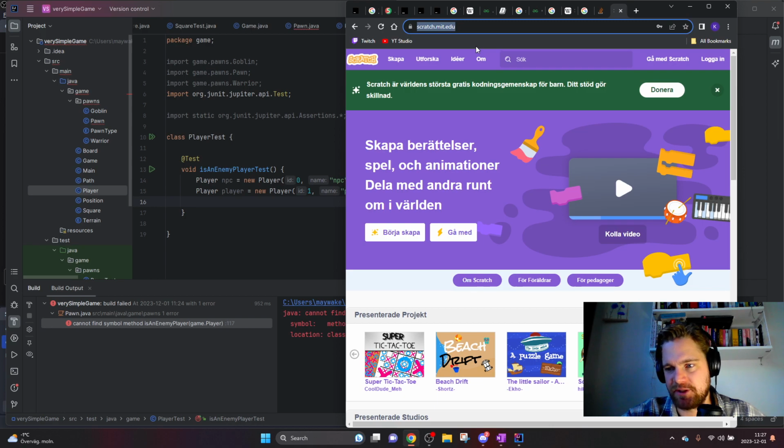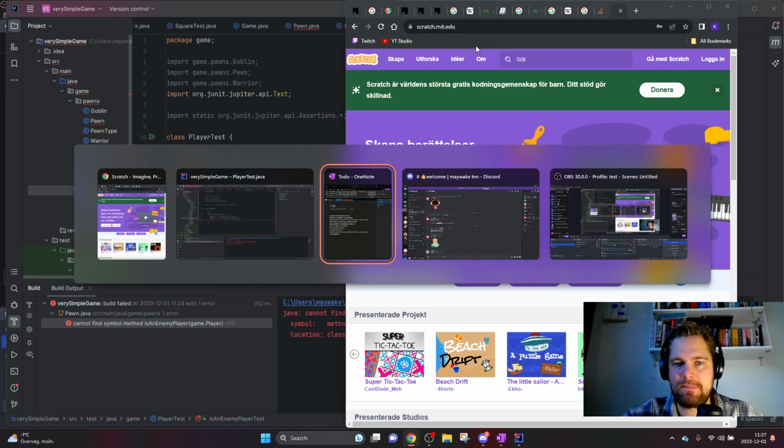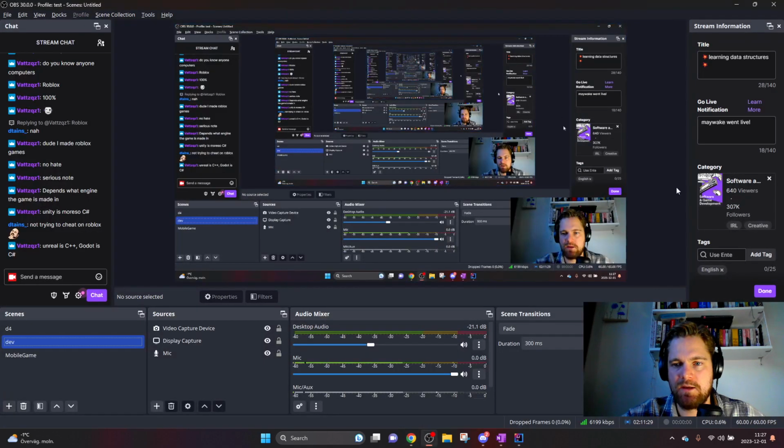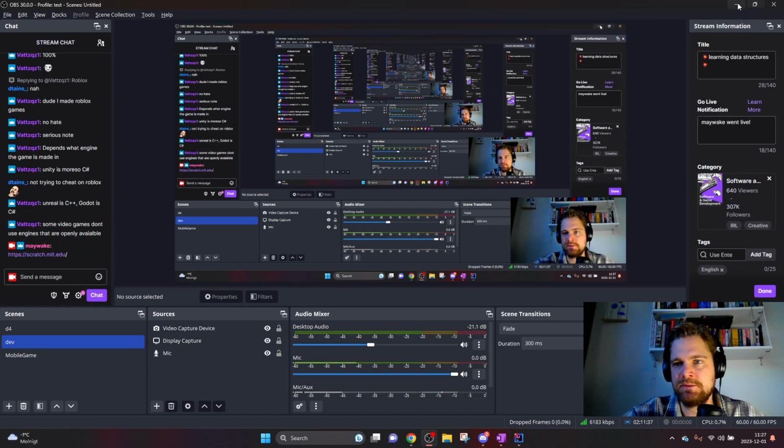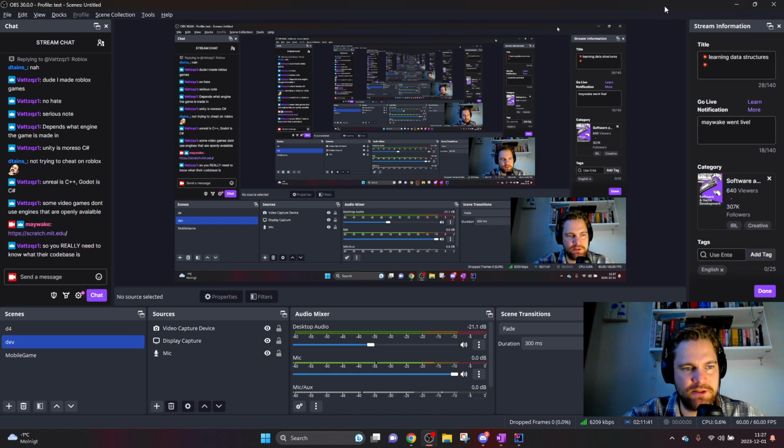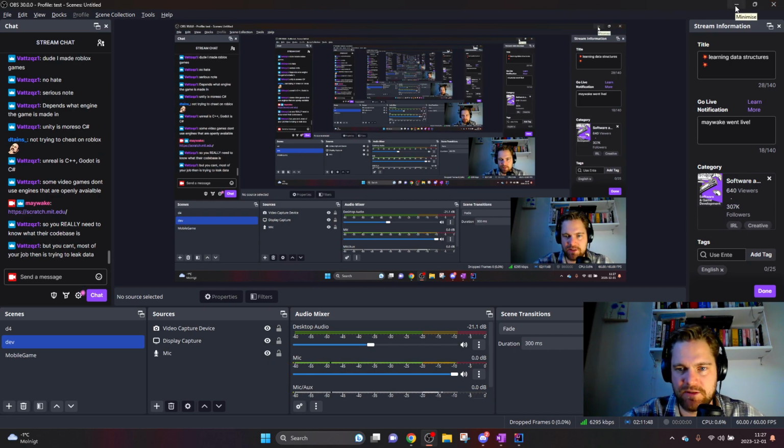Serious note, depends what engine the game is made in. Unity is more C#, yeah. Unreal is C++, Godot is C#. So like for really, really basic stuff, this is nice. But you can also create your own engine. So like Minecraft, for example, is I think just written from the ground up.